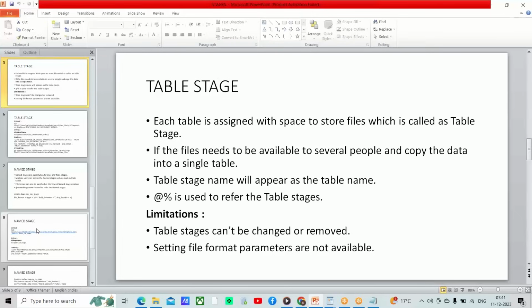Okay. Then there is another, which is called, yeah, Krishna, hello. Yeah, Harika. Krishna, for the user stage also the same limitations are there. Yeah, same.